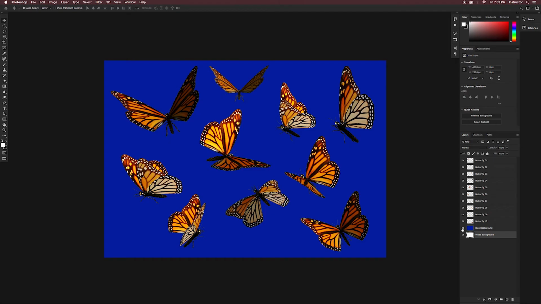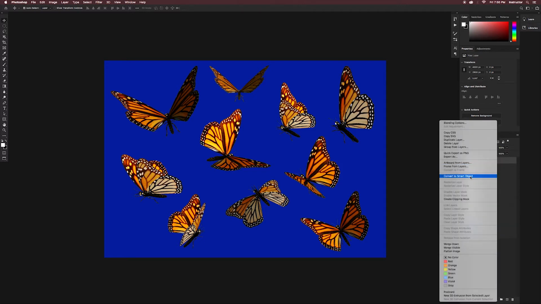The first thing we'll want to do is to convert the butterfly layers into smart objects. This will allow us to resize and edit the butterfly layers without losing any information. We'll also be able to go back to any of the edits we've made and tweak the changes. To convert a layer into a smart object, simply right-click and select Convert to Smart Object.